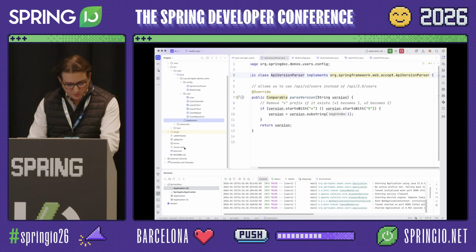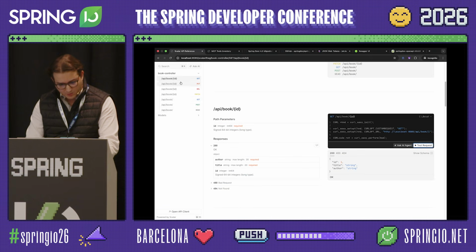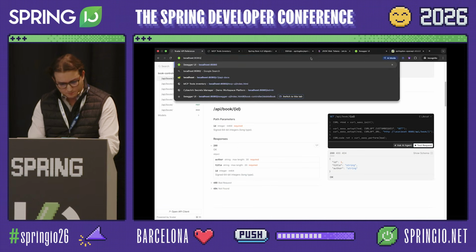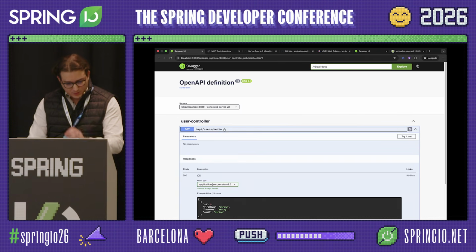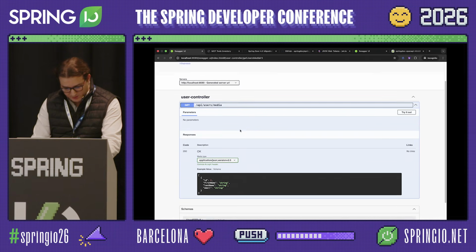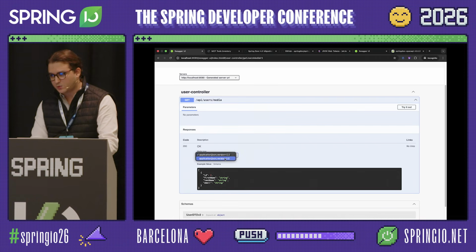So this one is using the web MVC UI. So at this moment, we will use the Swagger UI. Okay. So this is the first example. I'm having the media type. So in the response, as you can see, we have the 2 generated. Okay, the two media types that have been generated.